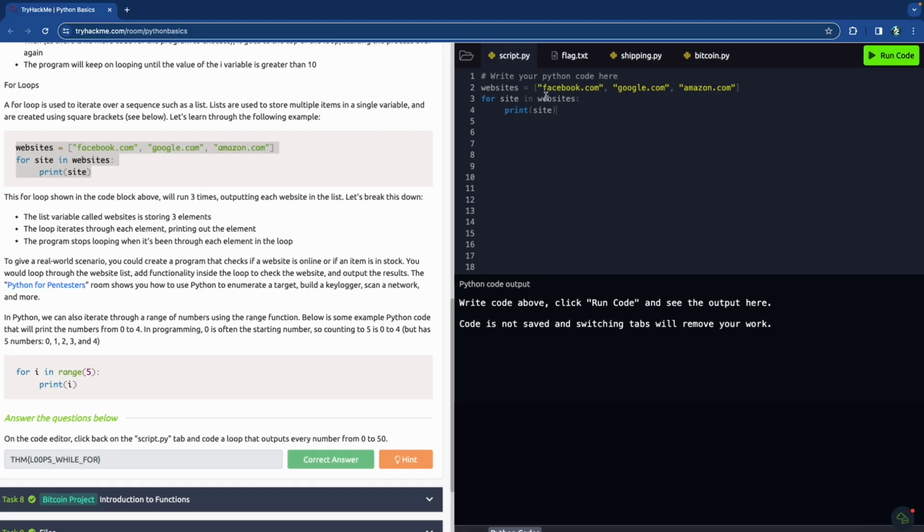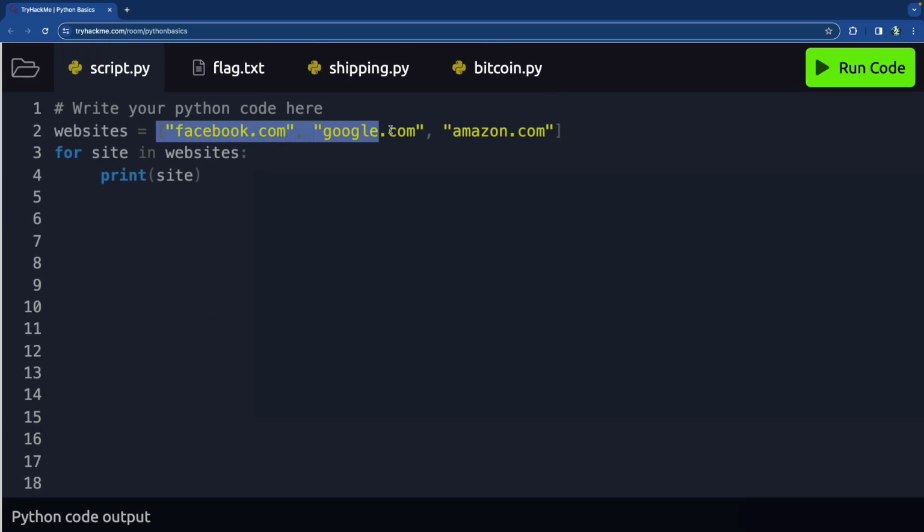So it says websites equals, and this is a list. We were talking about a list in one of our previous tasks. In this particular list, there's a bunch of strings. As you can see, they're inside the double quotes, and they're separated by commas, right? So that's basically a list. It's going to be inside these square brackets, and then you have them separated by commas.